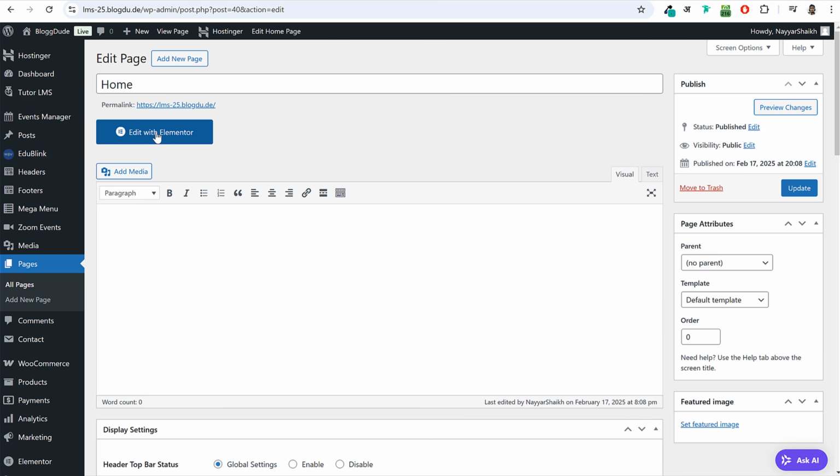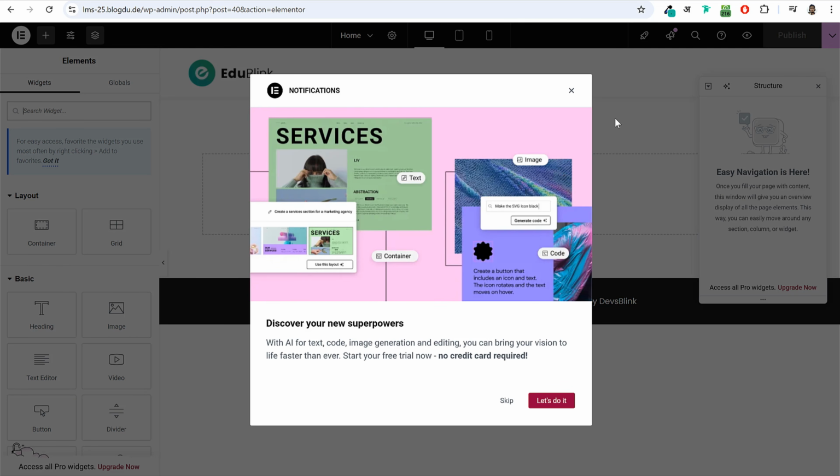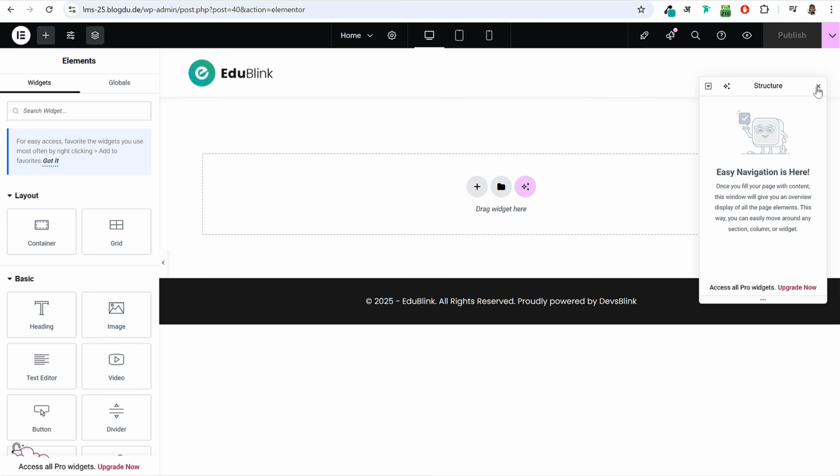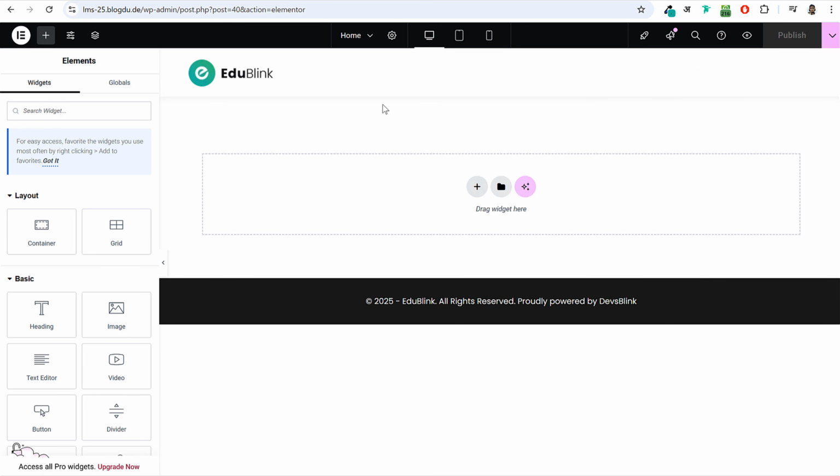So I'll click on this button, edit with Elementor. Now I won't be designing this page from scratch because I've already created the design. I'll just give you the design and you can import it and you can do some changes. Whatever changes you need, you can do according to your needs on this website.